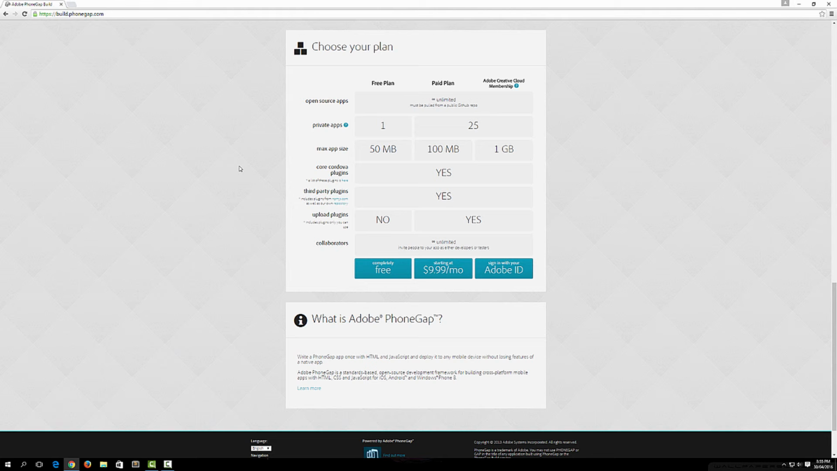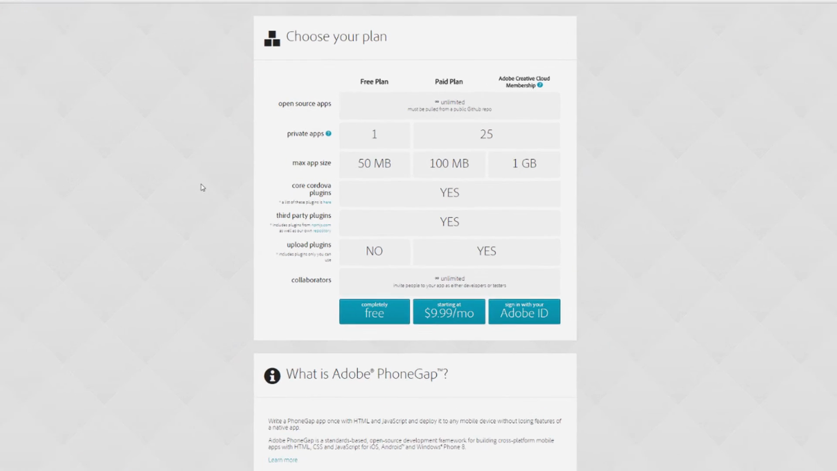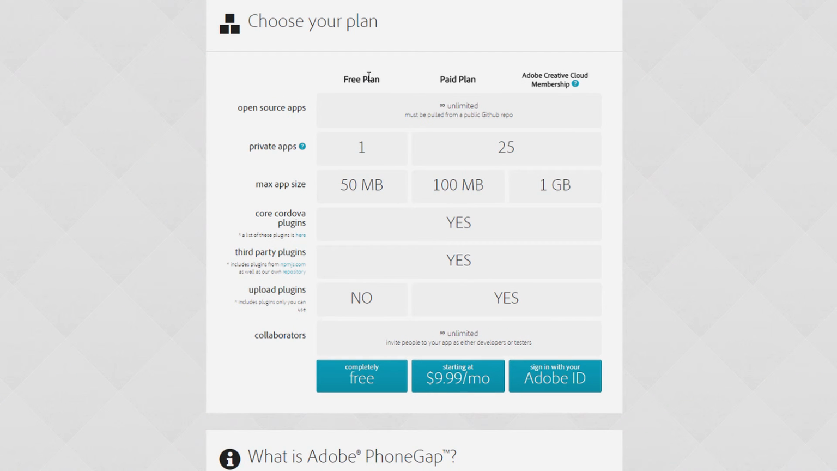There are 3 different plans available to use with PhoneGap Build, and they are a free plan, a paid plan, and an Adobe Creative Cloud membership plan. Each of these 3 plans allow you to have unlimited open source apps, although these apps have to be hosted on GitHub. The free plan allows you to have one private app, which has a max size of 50 megabytes.